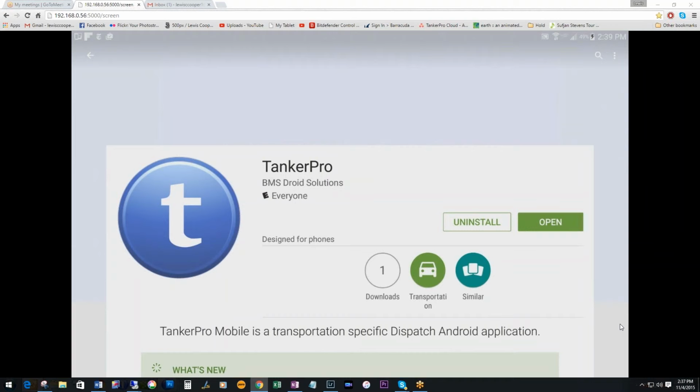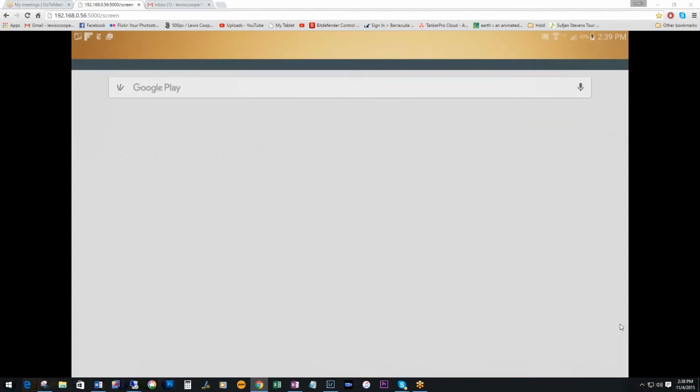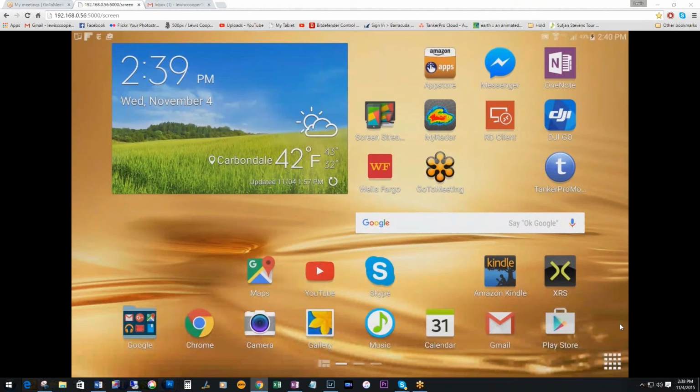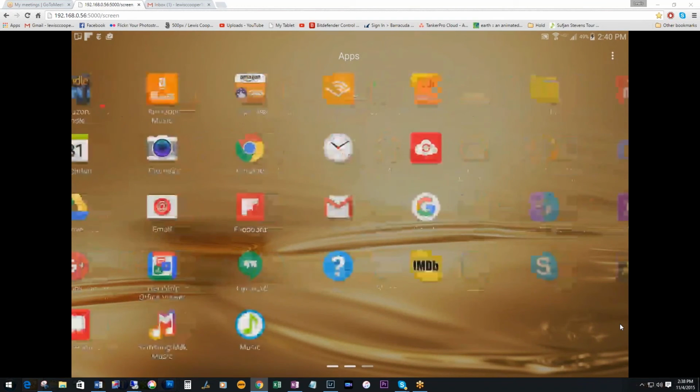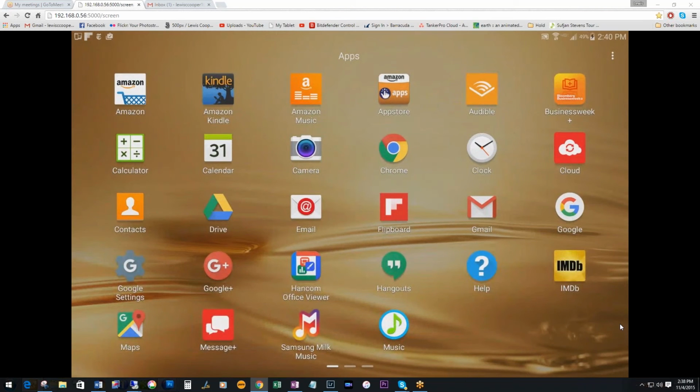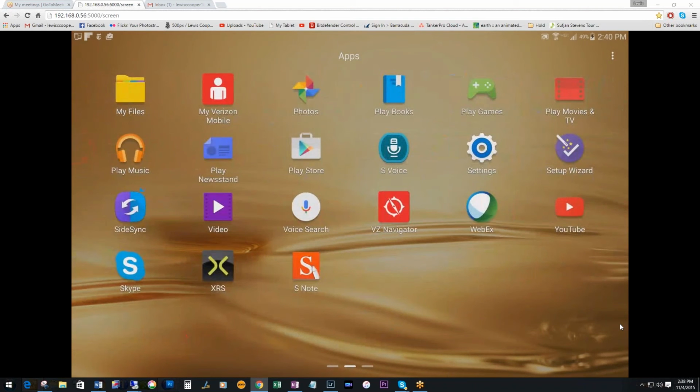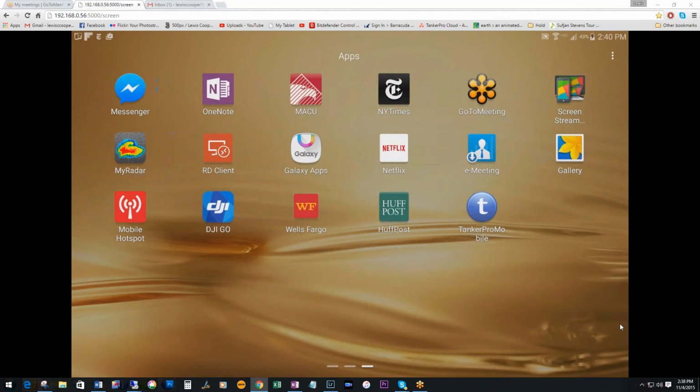I already have that program installed, so it's showing uninstall or open as my options. After this, it should take anywhere from 30 seconds to 2 minutes to install. After the application is installed, you should be able to find it by going to your All Applications button in the lower right hand corner. And then if you have multiple screens full of applications, you'll normally find it at the very end. So I scroll to the left 2 times and it'll be the last application, TankerPro Mobile.